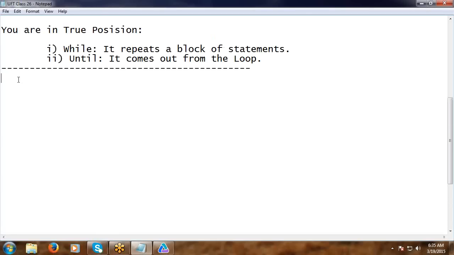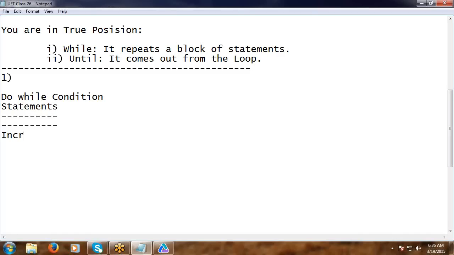Okay. Two keywords, four types of usage. First structure: do while, condition, statements, increment or decrement based on your requirement. Next, the end keyword, loop.